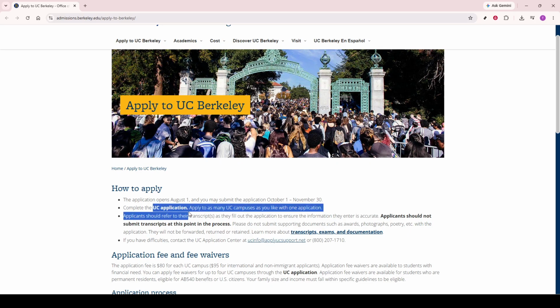You need to submit your UC application between October 1st and November 30 of the year before you want to start in the fall. Berkeley does not offer early decision, and it does not accept spring applications for this process, so timing is very important.